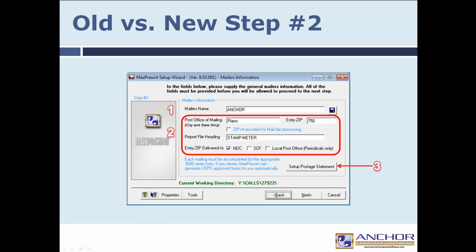Step 2. In the current MaxPresort, Step 2 is where the user would enter in the mailer's information, including the mailer's name, post office of mailing, report file heading, entry zip delivery to, and the setup postage statement.